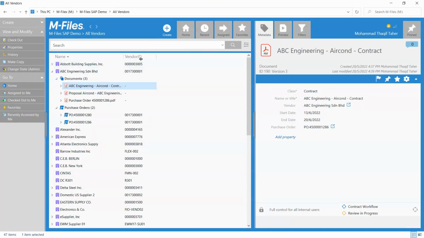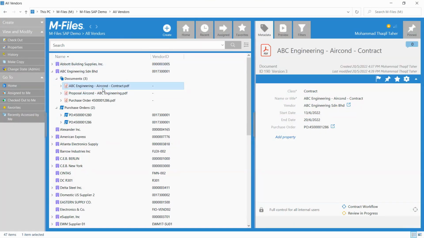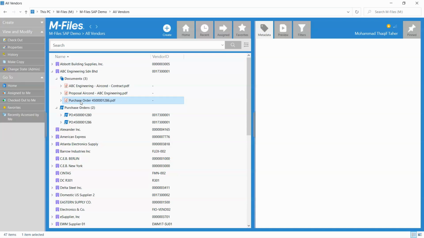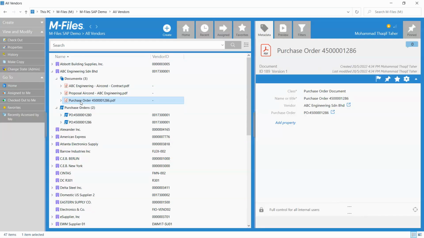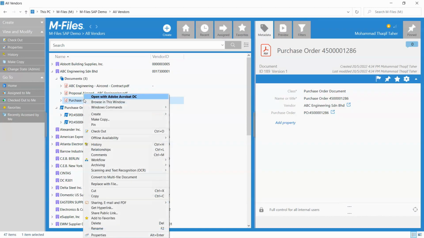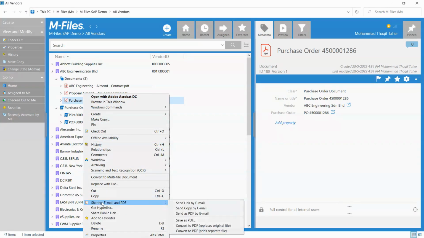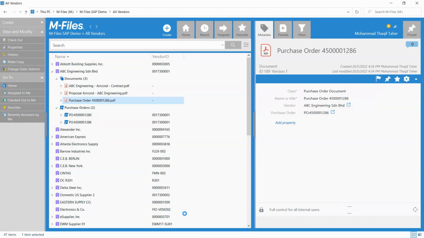And as you can see here, the moment I send it for approval, it will change that particular document into PDF. So this is really powerful. And then, for instance, if everything is okay, if you wanted to send this particular purchase order to your client or to your vendor, you can just right click and then you can share email and PDF. Oops, sorry. And then you can send as PDF by email.